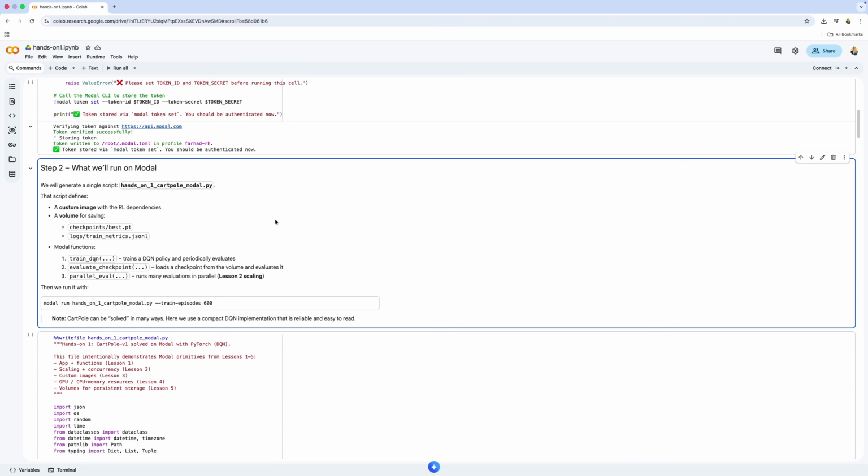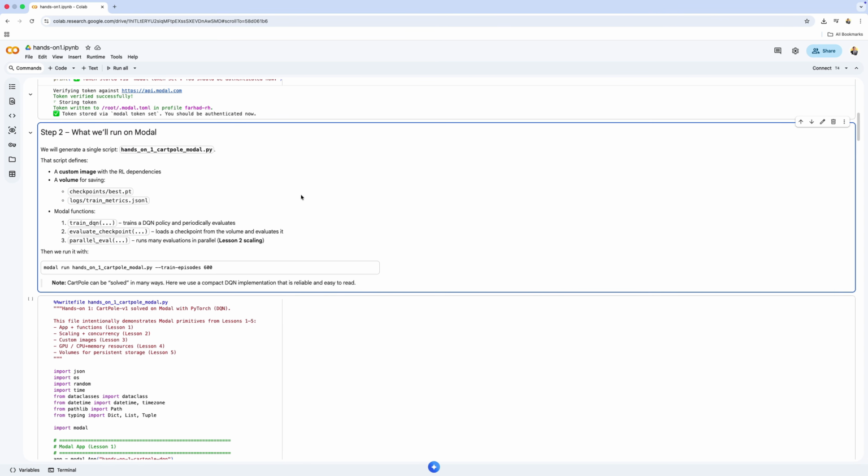In step 2, we define the plan for the entire hands-on project and explain what we're actually going to execute on Modal. Instead of spreading logic across many notebook cells, we'll export everything into a single production-style Python script called hands_on_1_cartpole_modal.py. This script will contain all the key Modal primitives from lessons 1 to 5 in one place. First, it defines a custom image that installs the RL dependencies, so our training environment is reproducible and runs the same way every time. Next, it defines a Modal volume to persist important artifacts, specifically the best model checkpoint at checkpoints/best.pt and training logs at logs/train_metrics.jsonl, so our results survive across runs and we can resume or inspect progress later.